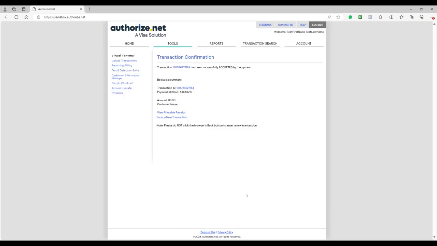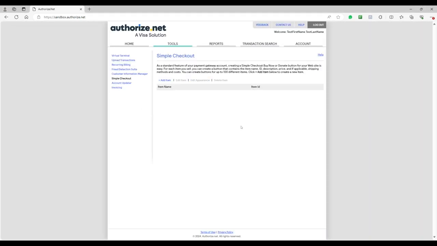Virtual Terminal is especially useful for taking telephone orders or entering pre-arranged payments where you already have prior written authorization from the customer. Another really easy way to accept eCheck transactions is by adding a Buy Now or Donate Now button to your website using our simple checkout tool. You can use our simple checkout solution to quickly create buttons for up to 100 different items on your website.